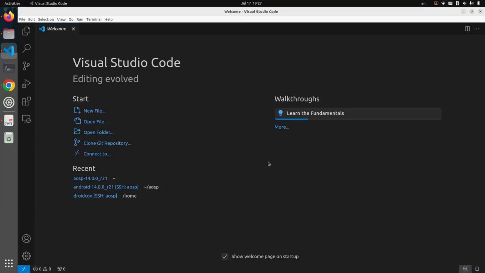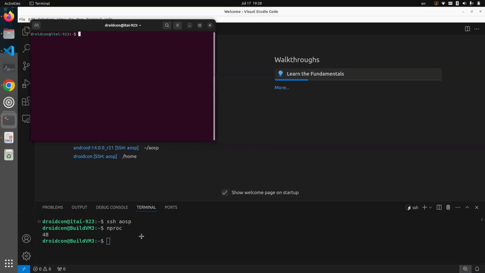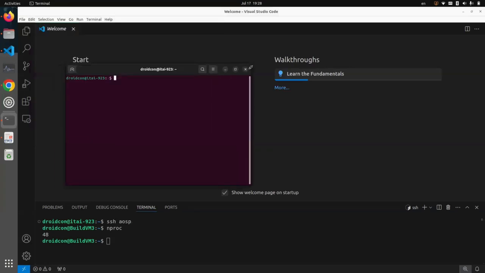So obviously you can pull out the terminal in VS Code and go to your remote machine, which I have configured to be called AOSP. And boom, we can see the build host has changed. So the host name is now different. And indeed, we have more processing units. Nice. But, well, it doesn't solve any problem, right? You can just pull out an Ubuntu terminal and do the same.